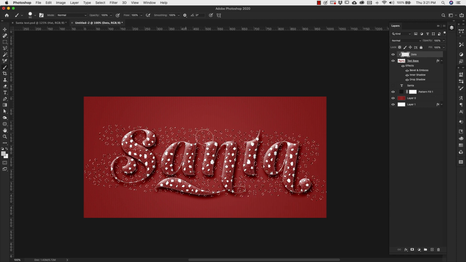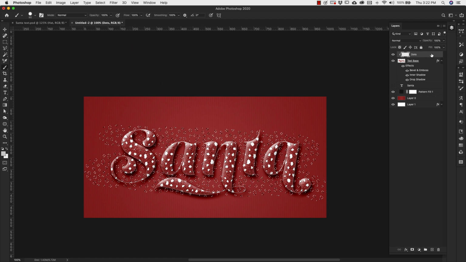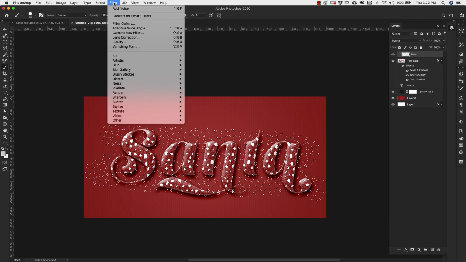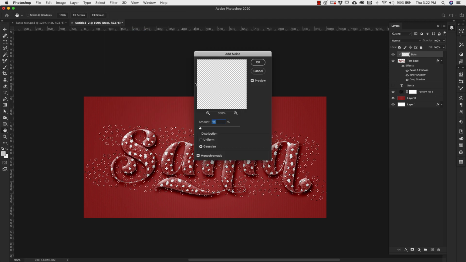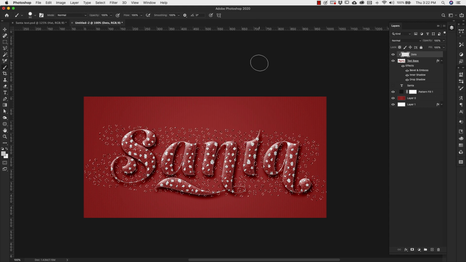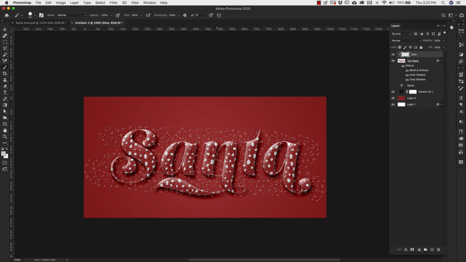We'll click OK. With these dots selected, not just the layer, you have to actually have a selection of this in order to make this work properly. So just make sure your layer is selected, Command or Control, and click. That way you actually see these marching ants here. So we're going to come up to Filter, Render, Clouds, and then back up to Filter, Noise, Add Noise. We'll bump this up to 25. We'll click OK. You can bring it up really high if you want something glittery. I'm going to press Command D just to deselect that.